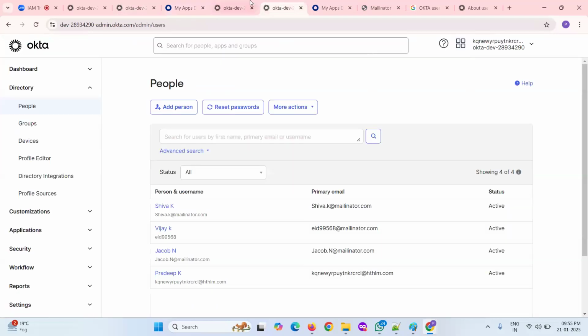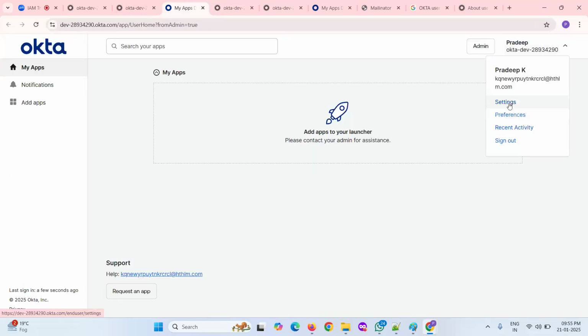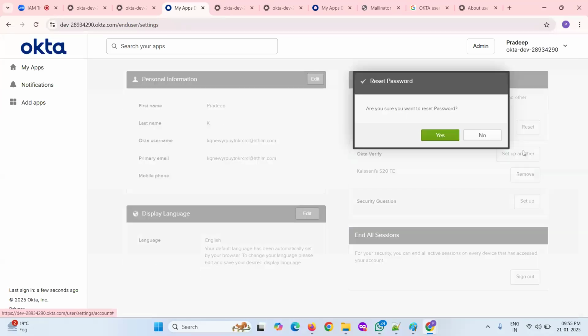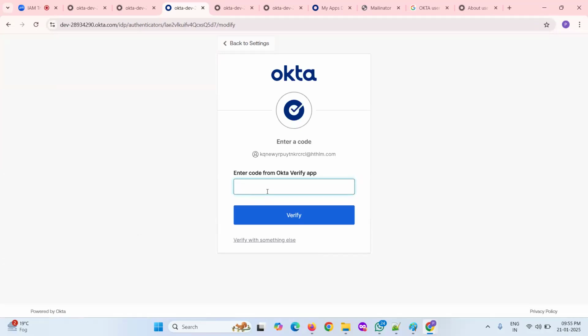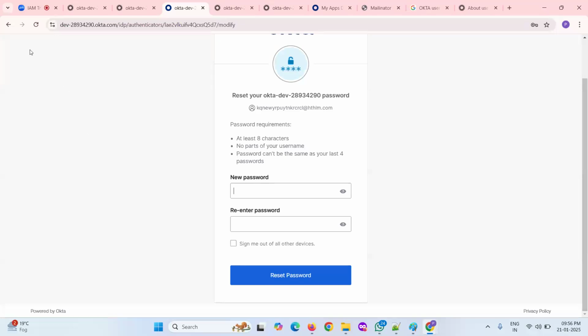This is one. And as I am an end user, if I go to settings, you can see I can change my password. If I want to change my password, I can change that. It's just asking for Okta Verify to confirm that I am the right user changing my own password. So instead of reaching out to the help desk and asking them to reset the password, I can change my own password as an end user.